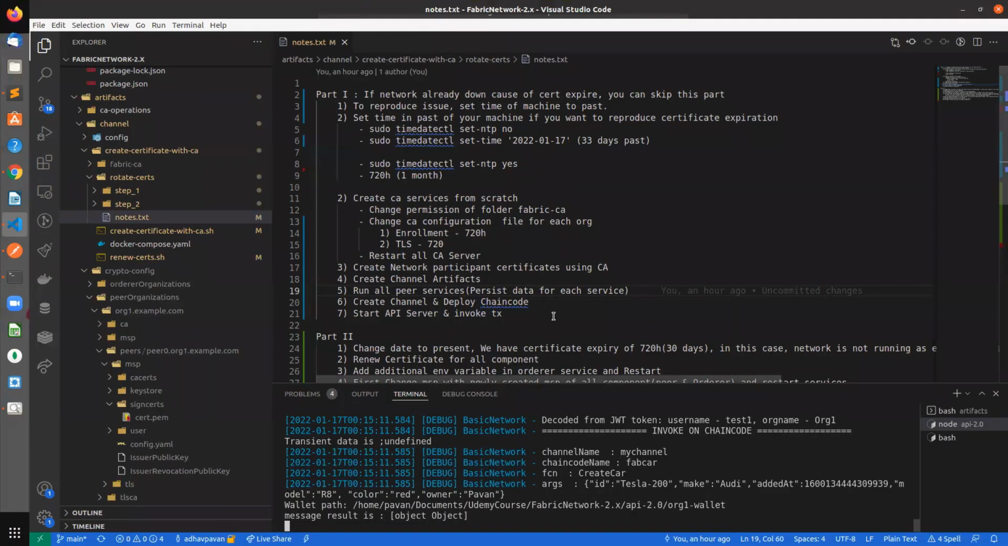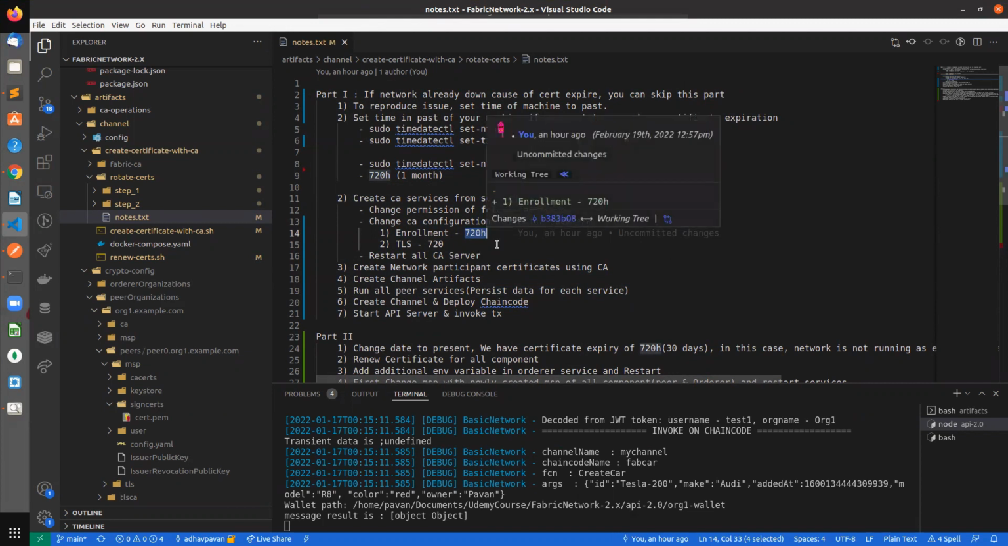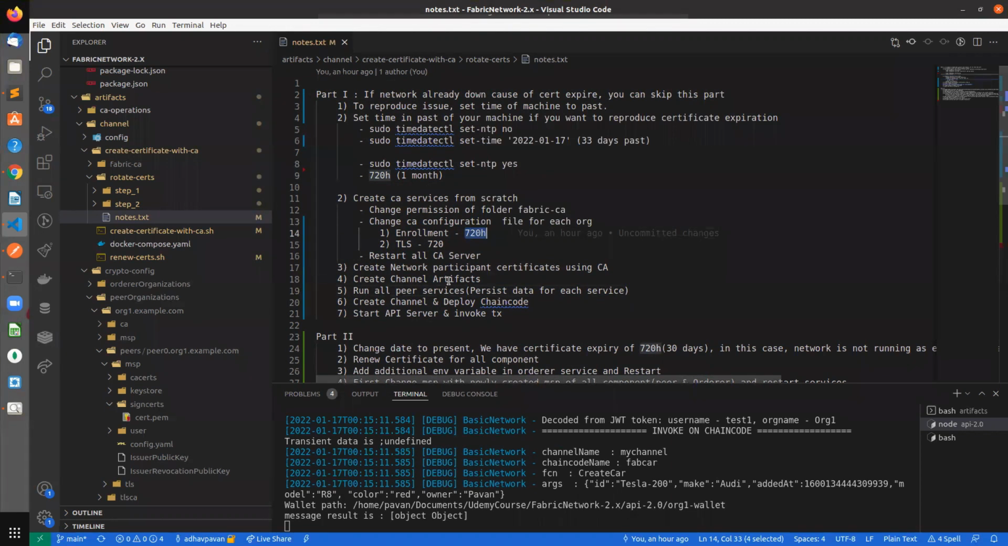So here the first part we have already completed. We set the time back, created our network from scratch, set the enrollment expiration time properly to 720 hours, which is equivalent to 30 days, created the network participant certificates with the certificate authority, and created artifacts. Another thing, we have persisted the data.